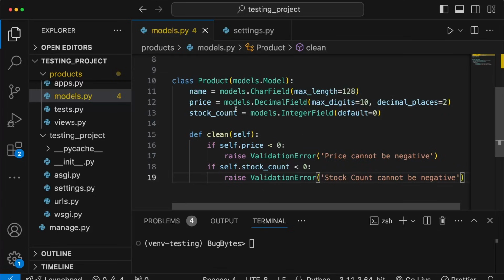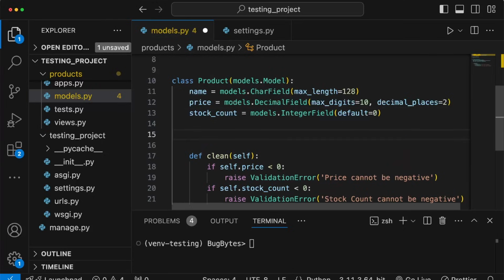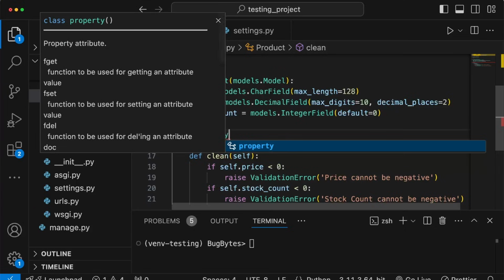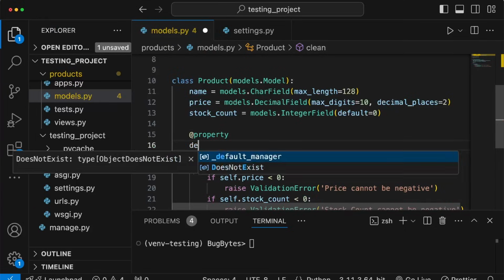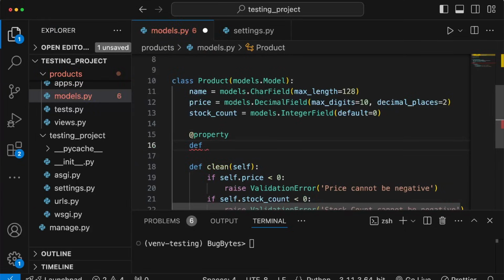Now what we can also do within a Django model is we can create model methods for particular pieces of business logic, and we can also create properties. So let's start with a property, and what we can do is we can decorate a function in Python with the @property decorator in order to create one of these.